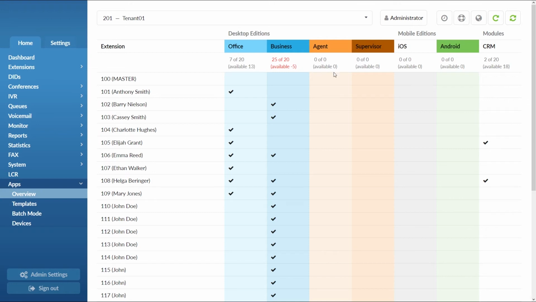Under iOS and Android, we have 0 licenses. This means that no extension will be able to use iOS and/or Android edition of Communicator.